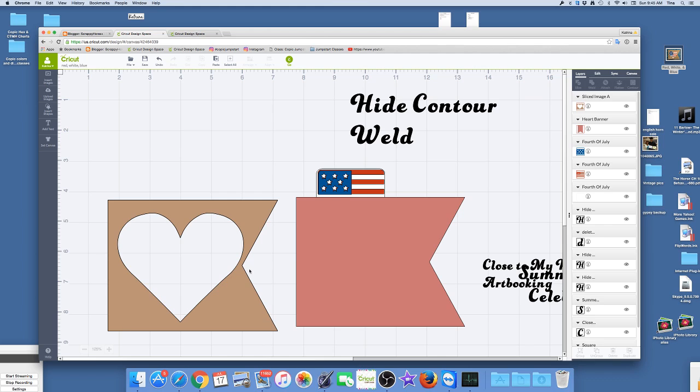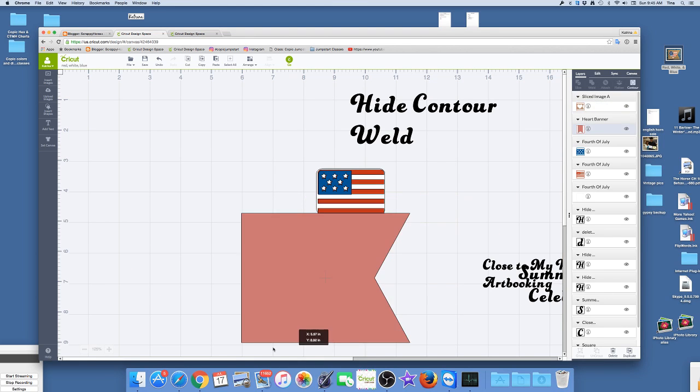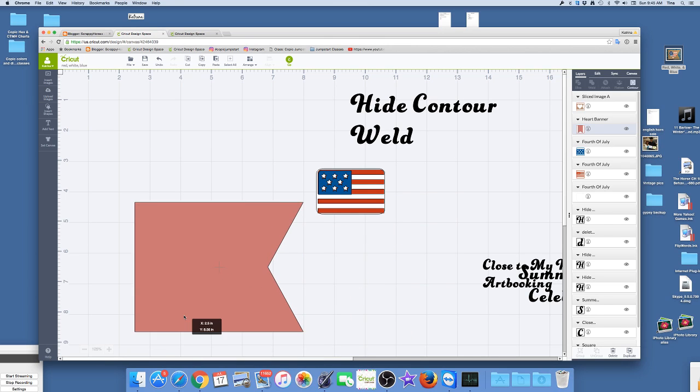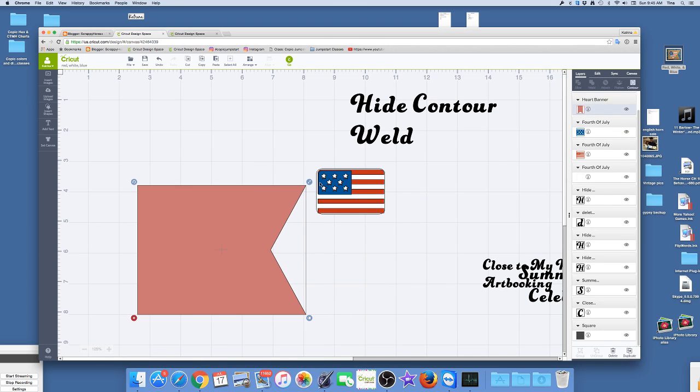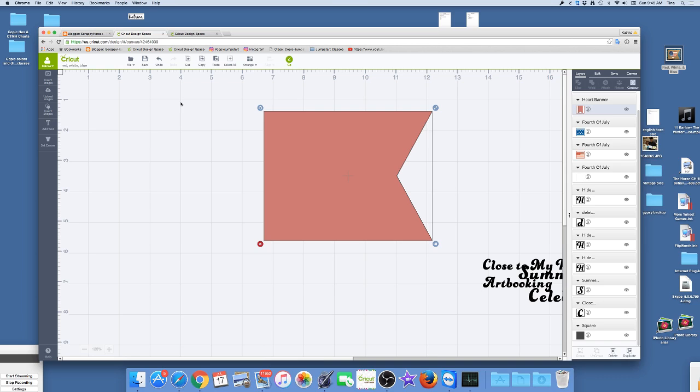Now, what I did for my card base is I took this piece and I welded it to another piece. So let me just move these out of the way. So we're going to talk about the weld feature now. So what I did is I just came in, selected this, copied it, pasted.